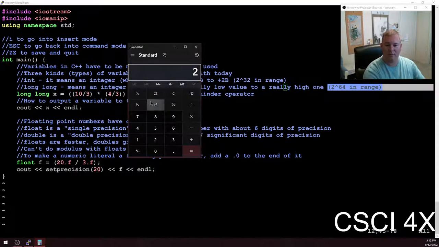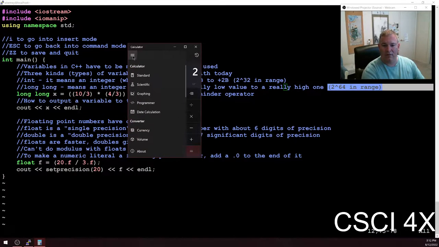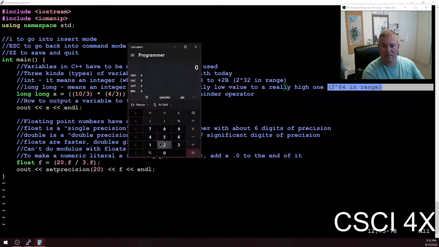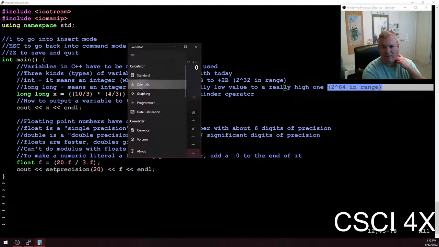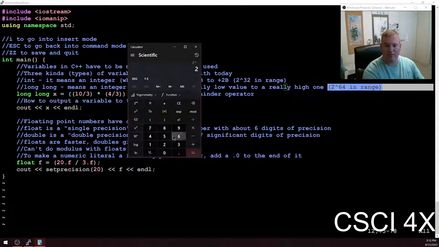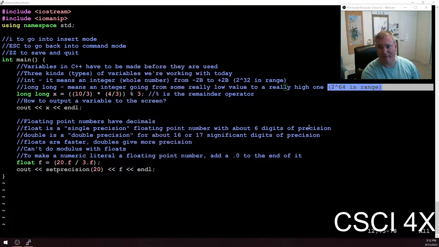2. Primer. 2 left shifted. Really? Okay. Scientific then. 2 to the 64th power is like a large number. Thousands, millions, billions, trillions, quadrillions. Pentillions? I don't know what that is. It's a big number. Okay. Like, that's pretty good. I've definitely exceeded it before. But it's a pretty big number. Okay.